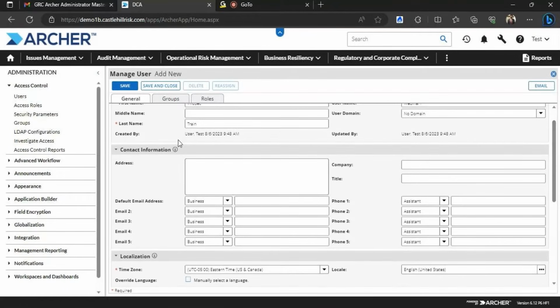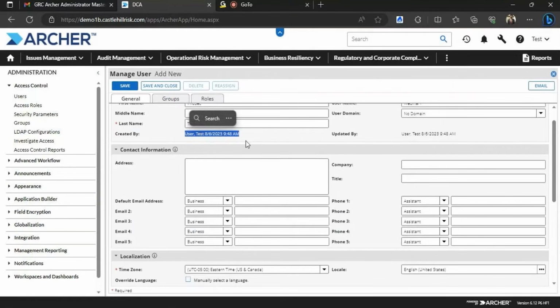And by default, I'll see created by and updated by. So I logged in with my account. My account name is user test. So it will show me that at this particular time, which is as per Eastern Standard Time, I created this Archer account, and this is the last time I updated it.